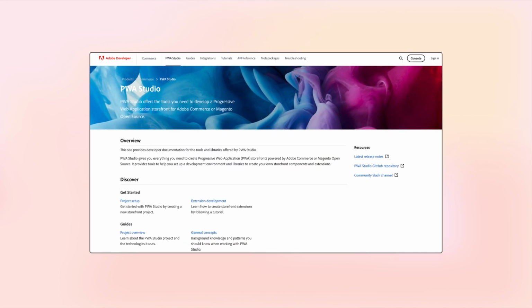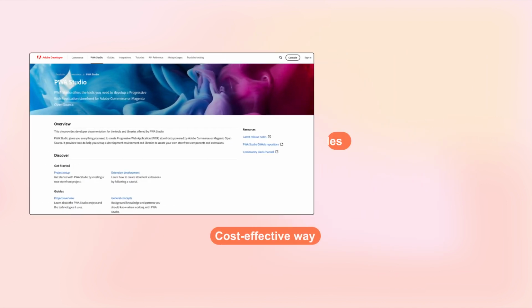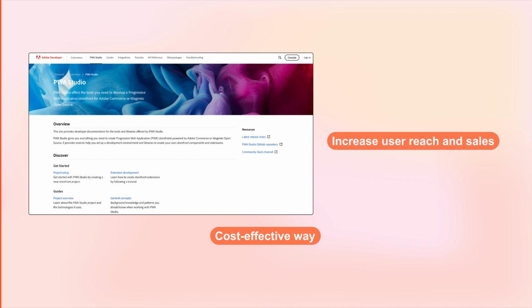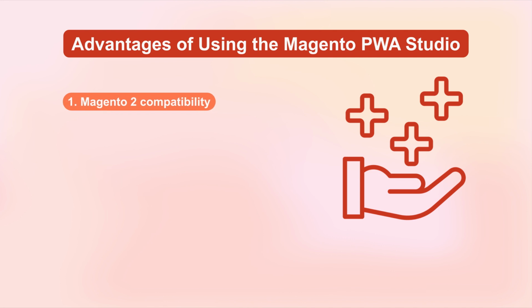This suite offers a cost-effective way for merchants to launch their PWAs. It leads to an increase in user reach and sales. Let's start with its advantages. The Studio is fully compatible with Magento 2.3 and higher versions. This ensures a smooth operation without code conflicts.